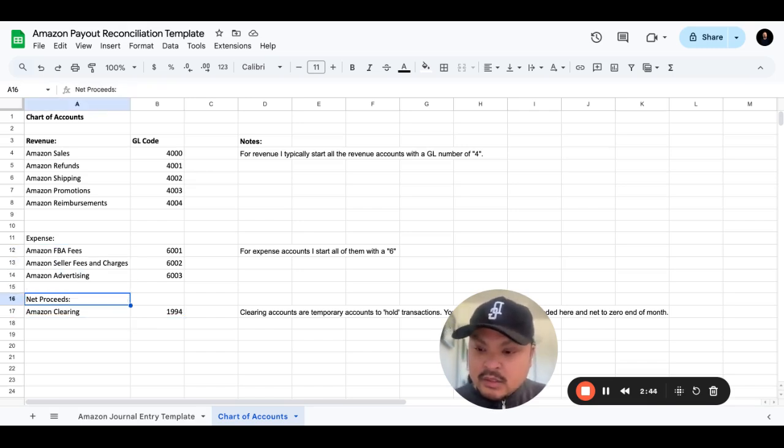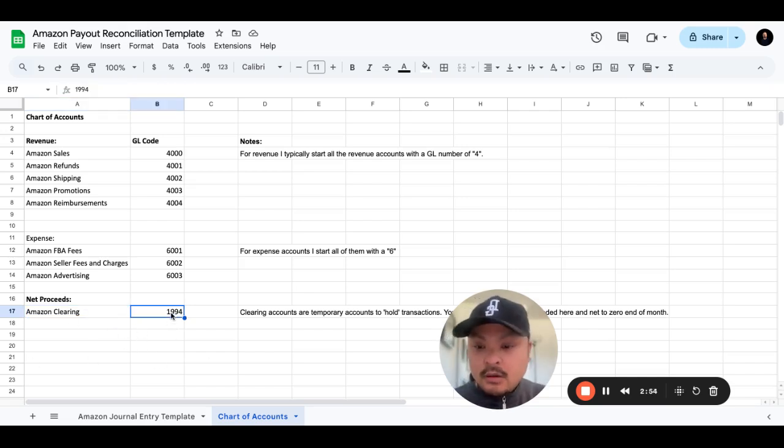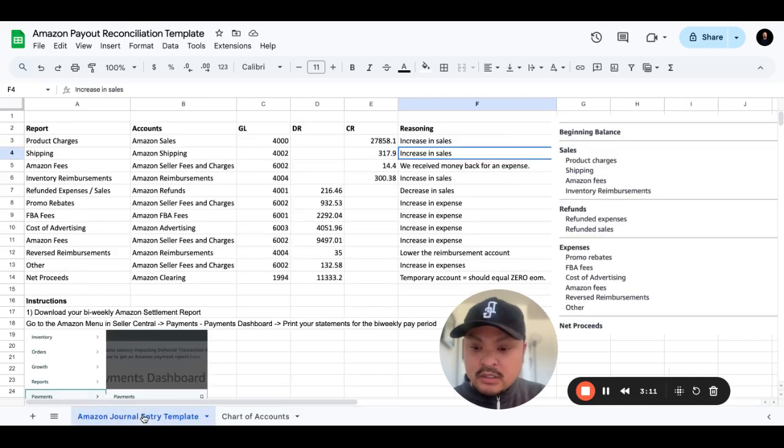So this is what makes my method a little different. We're going to create an account called Amazon Clearing, and I usually use the code 1994. Again, you could use whatever you want. I would make sure these accounts are set up in your chart of accounts, and don't worry, this whole template is going to be in the link in the description, so you can download this and work with it. You'll also have access to this journal entry template.